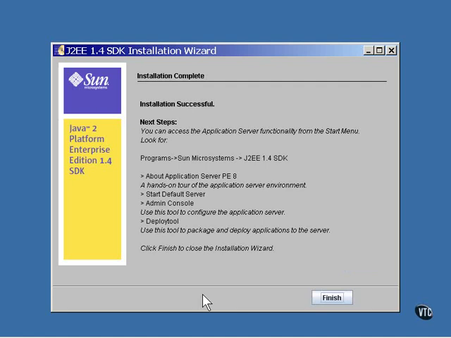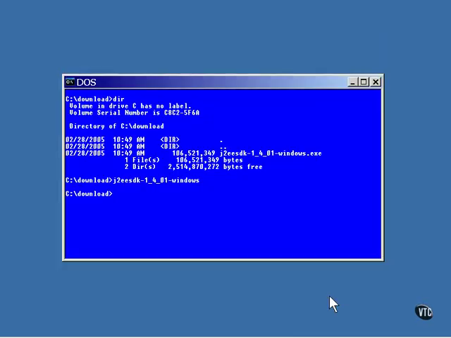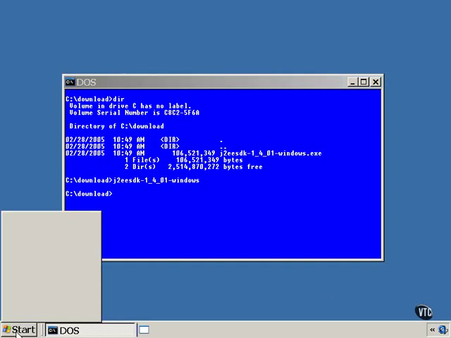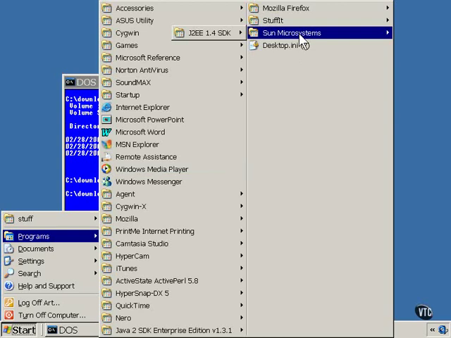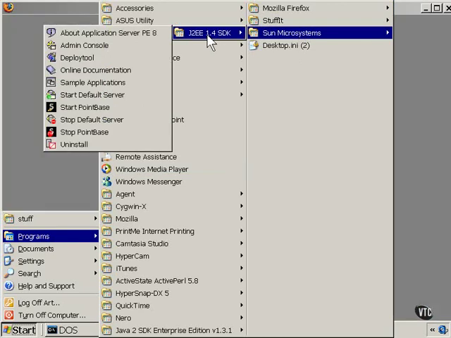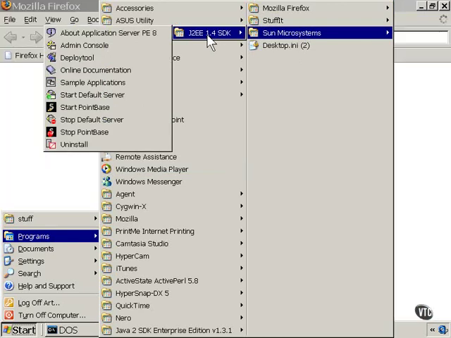There, the installation is complete. Yours will take longer than this. This one was edited for brevity. Let me show you the menu that starts and stops things. Here are the selections that start and stop things.